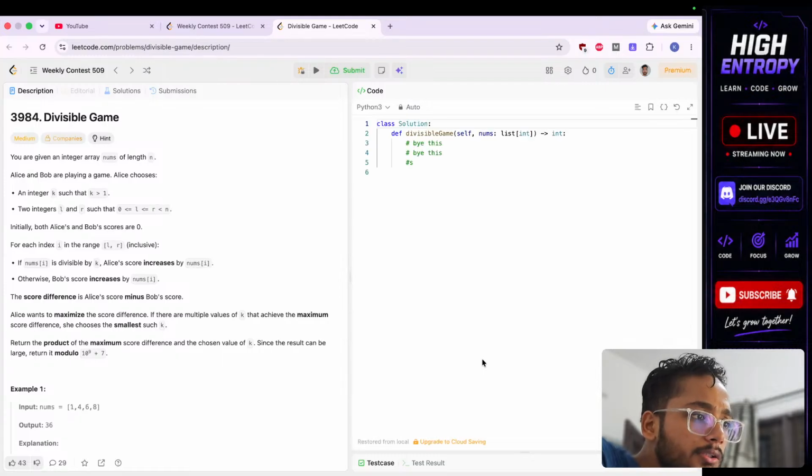You are given an integer array nums of length n. Alice and Bob are playing a game. Alice chooses.